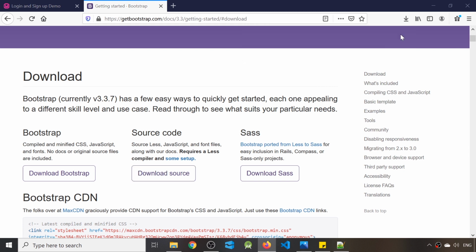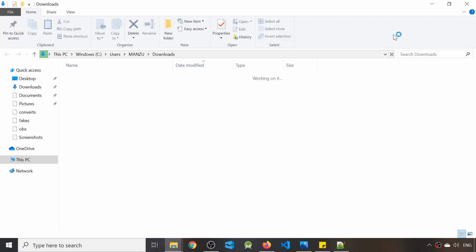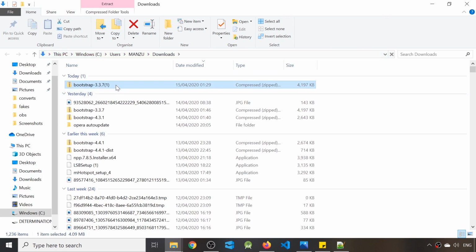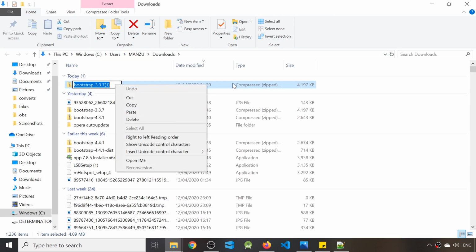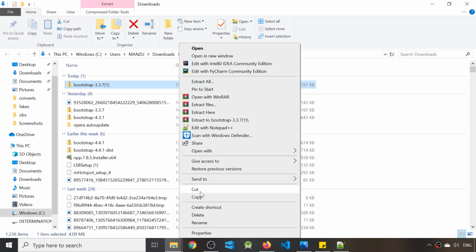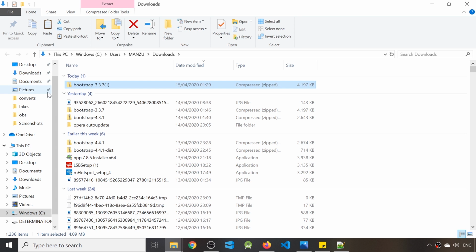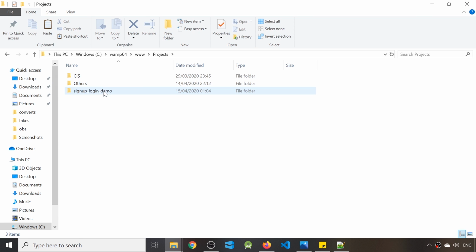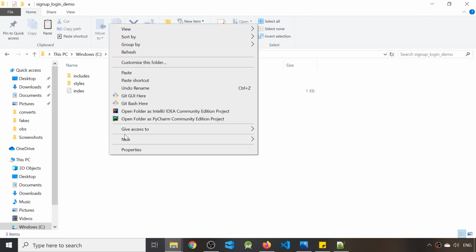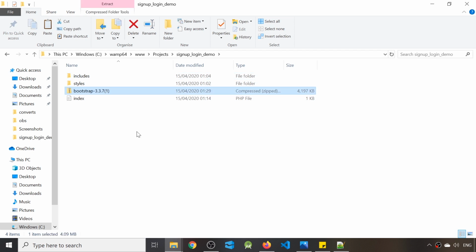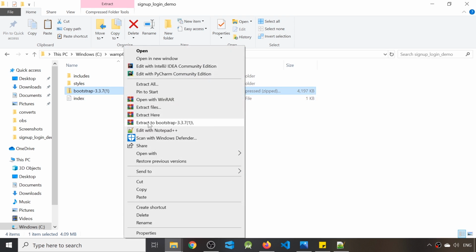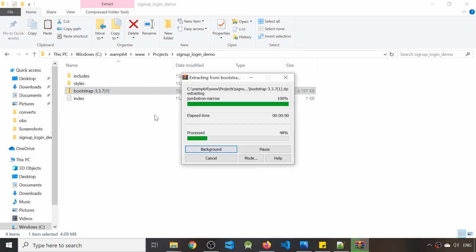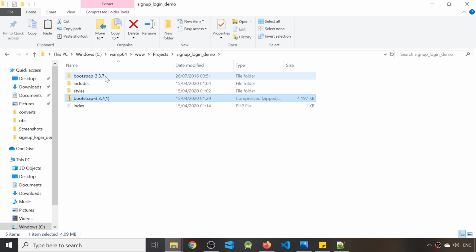Okay, it's downloaded. Let's open the folder. Okay, it's here. Copy or cut. I prefer copy, and take it to your folder over here. Move it inside here and paste it here. Paste. Okay, so this is how I need you to set up your Bootstrap. First, right click here and extract. You can say extract here. Okay, it extracts to this.